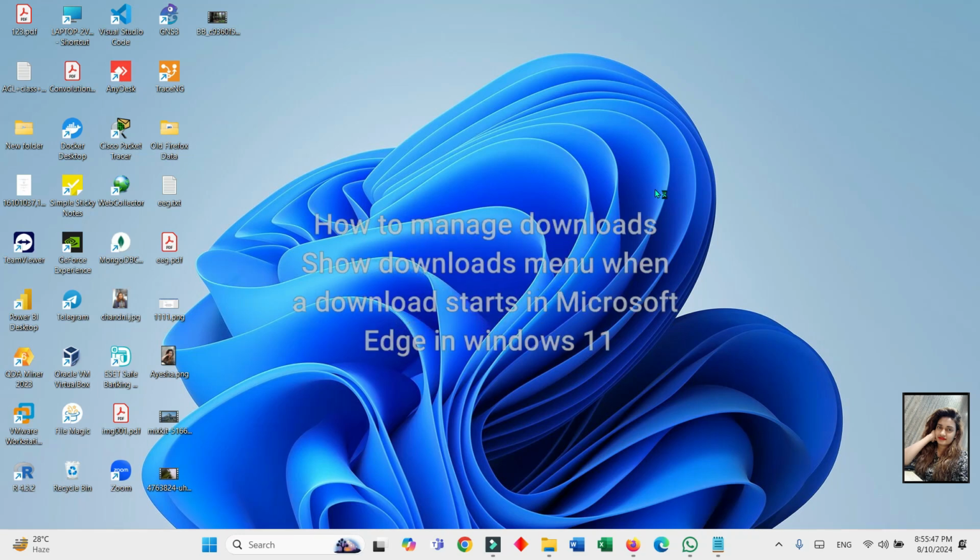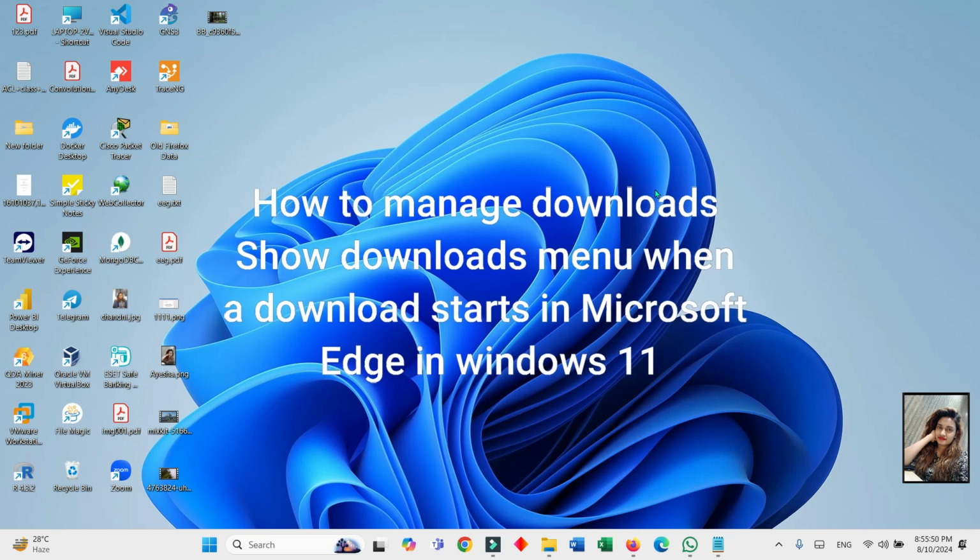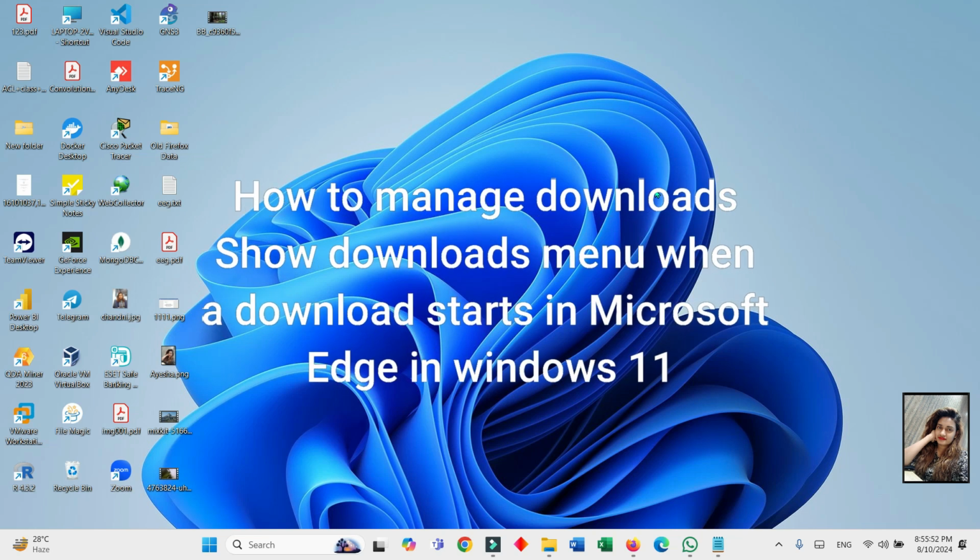Today in this tutorial I'm going to show you how to manage downloads, show downloads menu when a download starts in Microsoft Edge in Windows 11.